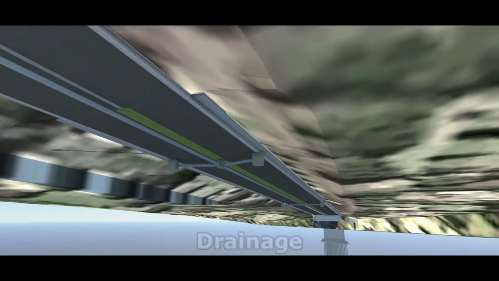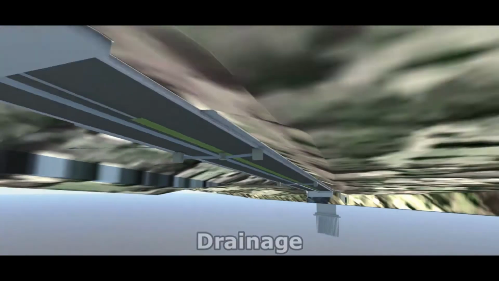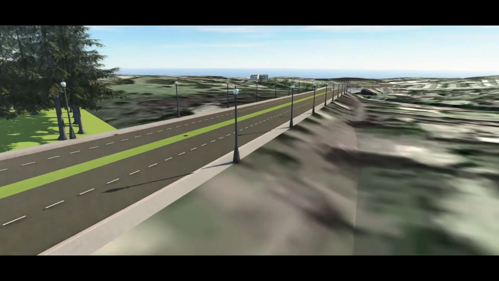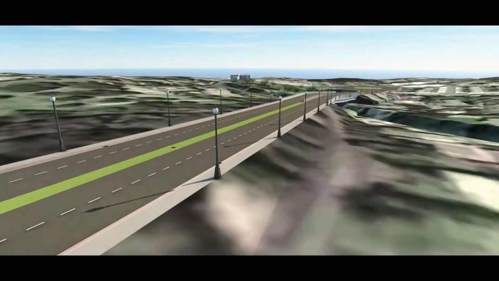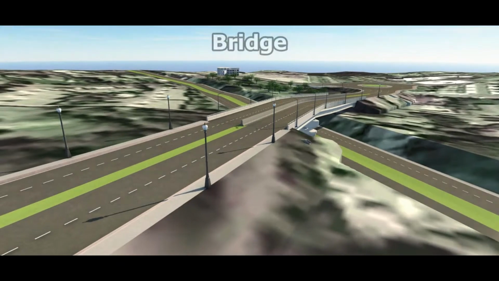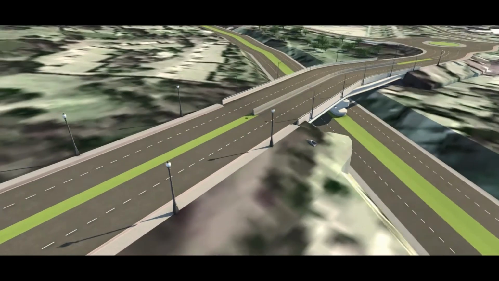I'm going to go below ground. So drainage, you can actually show your drainage or under below ground services. So that's my drainage. Let me zoom back out, come back up. Right, I'm going to fly towards my bridge. That's the next one. Again, the caption or the title falls in perfectly.